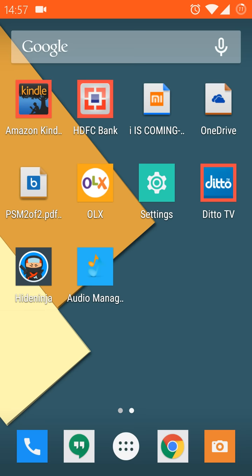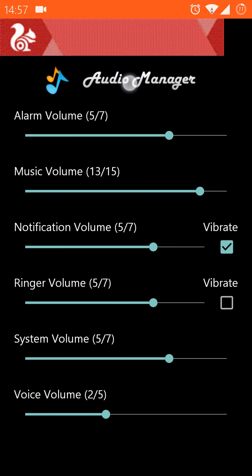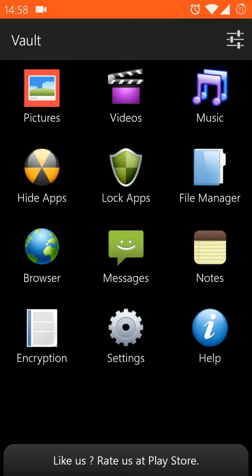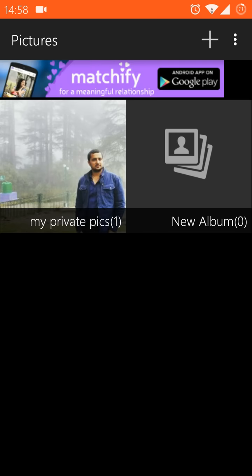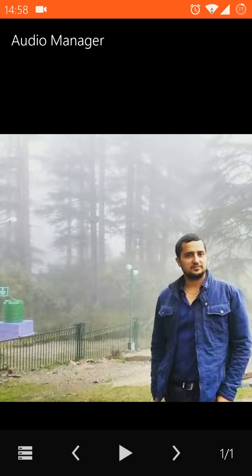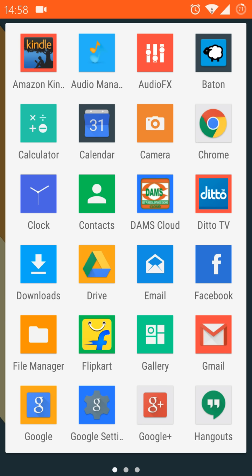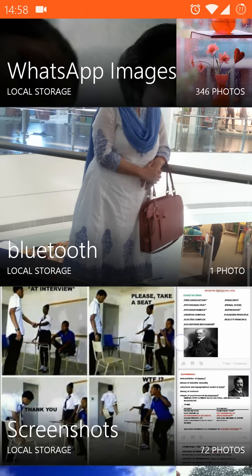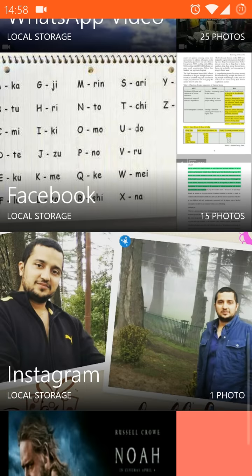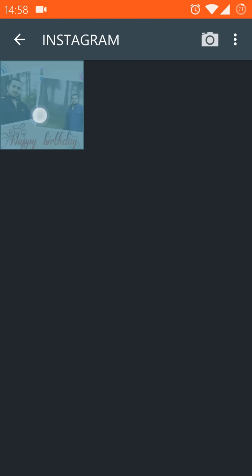Okay. Now go to the audio manager. Tap for 3 seconds. And see pictures. This is your pic. And now this pic will not be visible from your gallery. See. Has been removed.